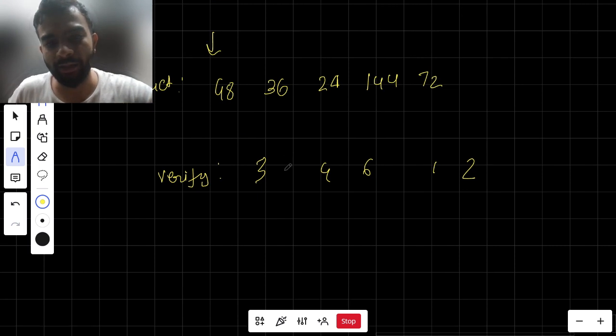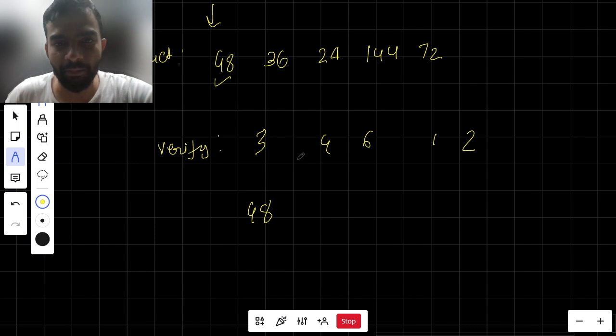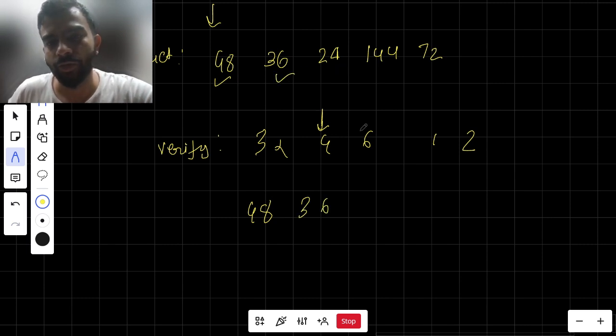So if I take the value of 3, if I multiply with 4 into 6 into 1 into 2, I am getting 12 into 4, a 48, which is correct. The first element matches. Now I'm at the pointer here. So I'm multiplying 3 with 6 into 1 into 2. So 6 into 12 into 3, which is a 36. That is also matching. Now I'm at 24. So how I'm getting 24: 4 into 3, which is 12, into 2. So I'm getting a 24, which is also matching.